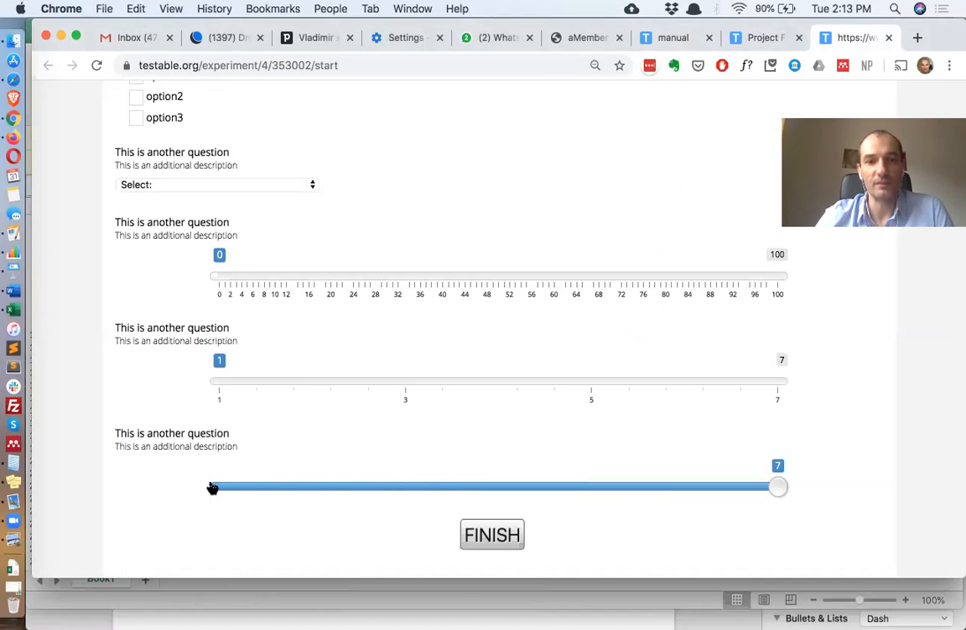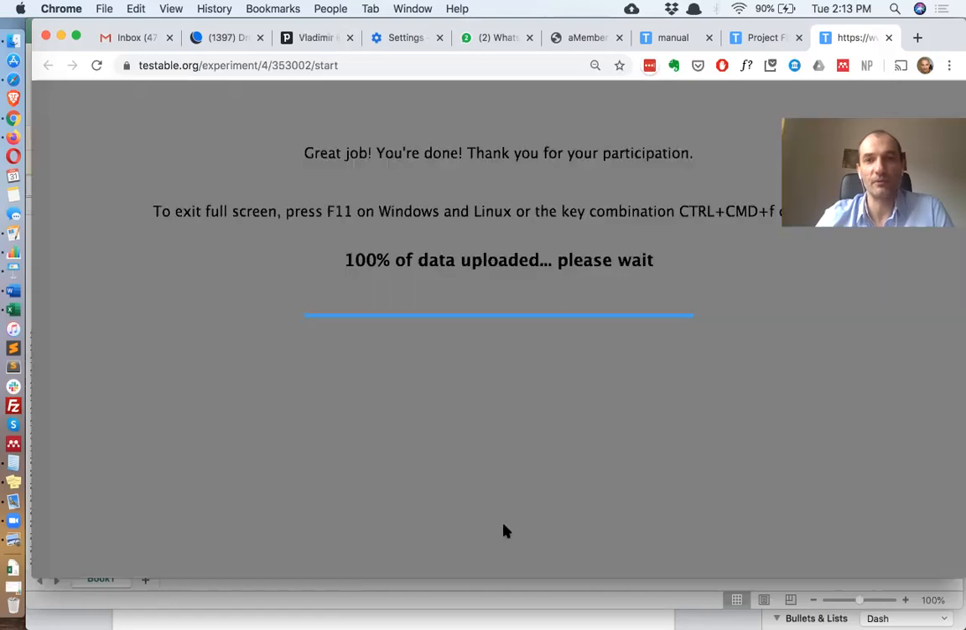But I don't see the starting position. I don't see the end position. I don't see the grid below, and so on. And then if I press on finish, everything is going to be saved. So these are the types of responses that you can create with the forms in Testable.